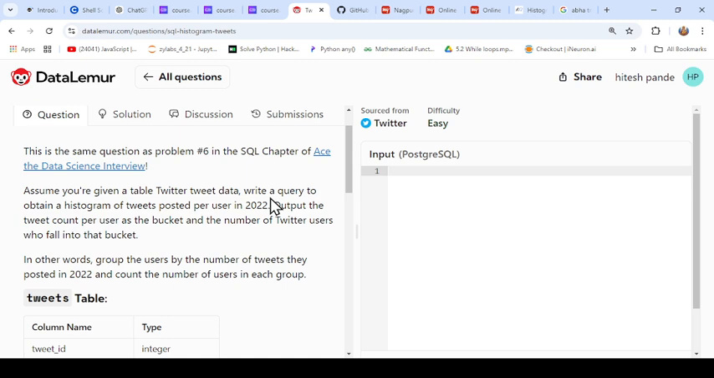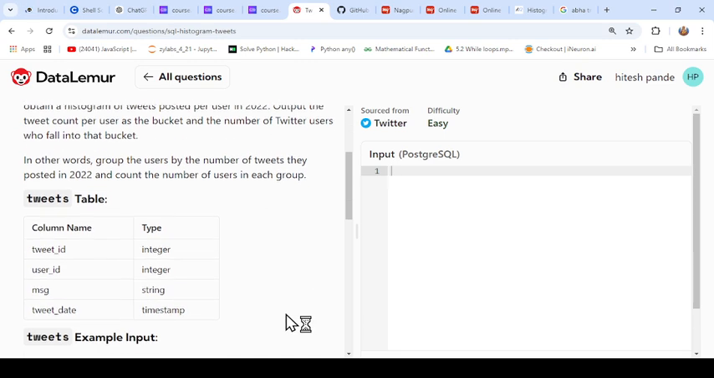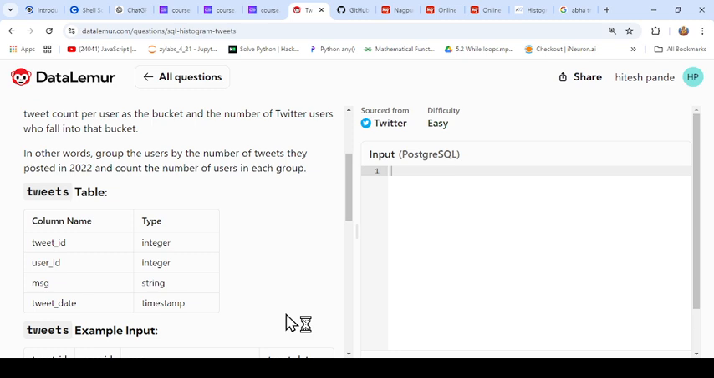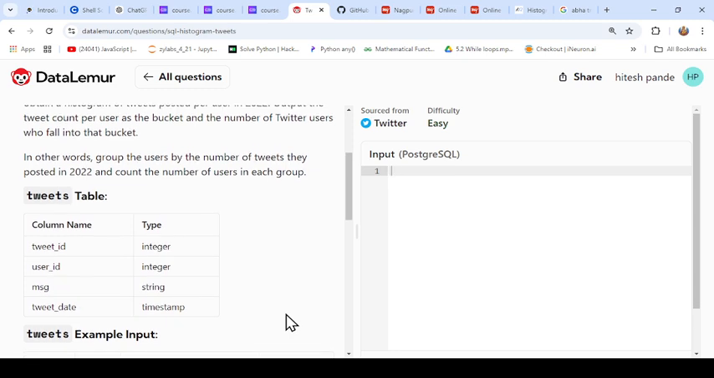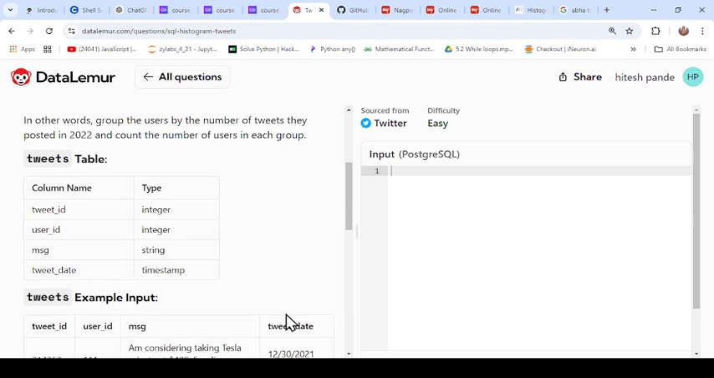We have to count the tweets per user as the bucket, and the number of tweet users who fall into the bucket. In other words, group users by the number of tweets they posted in the year 2022, and we have to count how many users have posted tweets in each group. So in the tweets table, basically 4 columns are given to us.